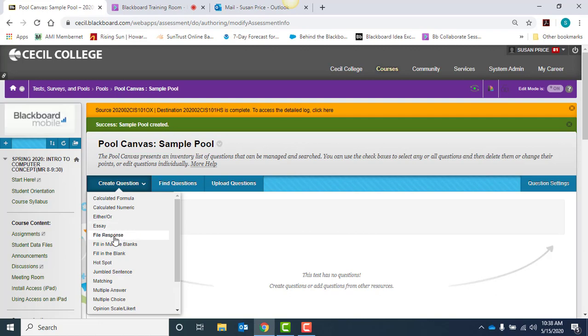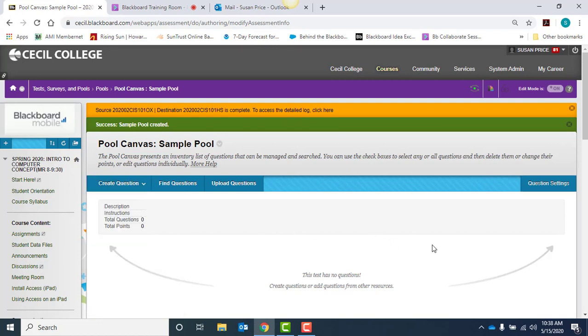You can create many pools and then add several questions or many questions to each pool. So you would add a question, come back, grab another question to add to it, and so forth. Then once you have all your pools created, you're ready to schedule your test.